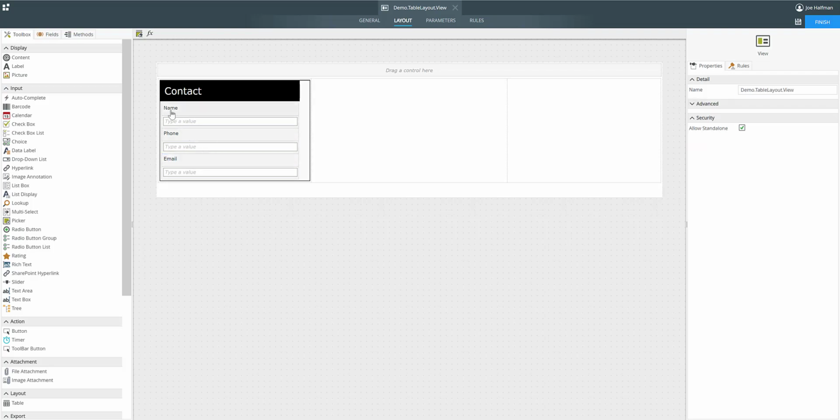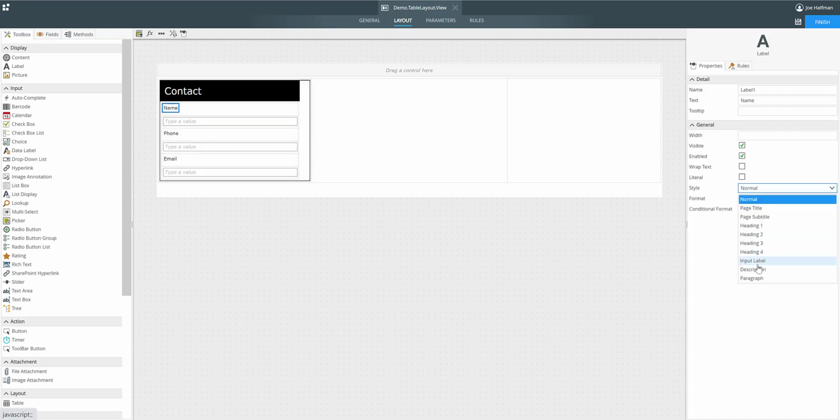And then one last thing I want to do, once again, is take advantage of these out-of-the-box styles. And this is an input label, so I'm going to style that as such. So I'll do that on all 3 of these, like so. Okay, and I'll just save my work here. And that's really the basic building block.